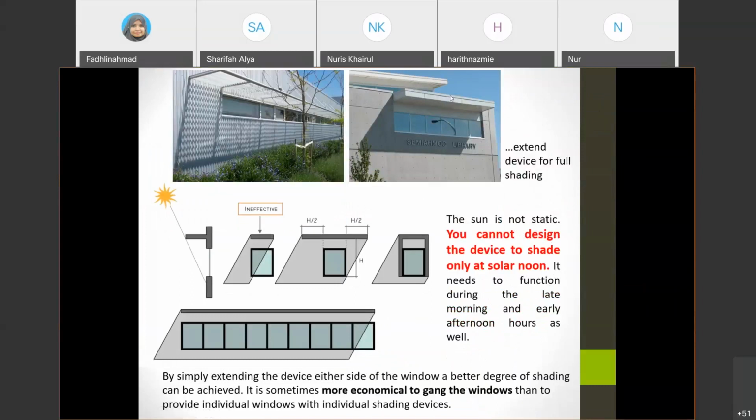For instance, you can see from here, this one is an example of a group of windows that are located together. So you need to calculate how the overhang can shade the overall windows. For this one, they are using louvers, so some light is diffused. Another thing is you need to know the best way of providing the solution in order for you to get the minimum heat gain to your building.